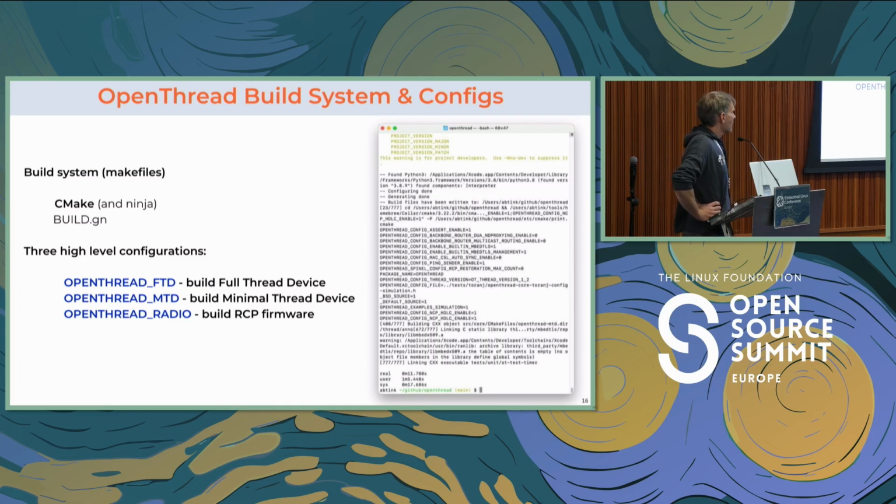It does have configurability in the build system. At the highest level, there are 3 important configurations: what type of device you want to build. We have a flag to build an FTD, a full thread device, an MTD, a minimal thread device, and an RCP, which is a radio controller. That's the most minimal version of Thread. It will not have a stack inside, but it will accept commands from an OpenThread stack running on a more capable processor. FTD and MTD are concepts defined in the Thread specification.